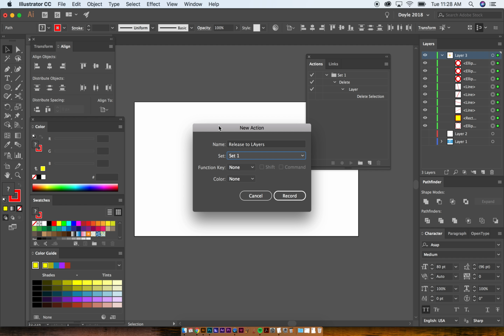Decline. Okay, and I'm going to make it into a function. So I know that I can just hit F1 and it'll make that happen. I don't need to give it a color. I don't care about that. But sometimes if F1 is used, it'll automatically say it's going to be Shift F1. Now I'm going to record it.